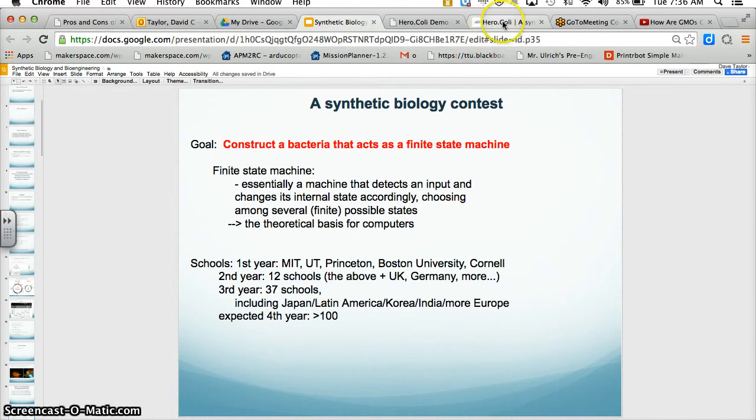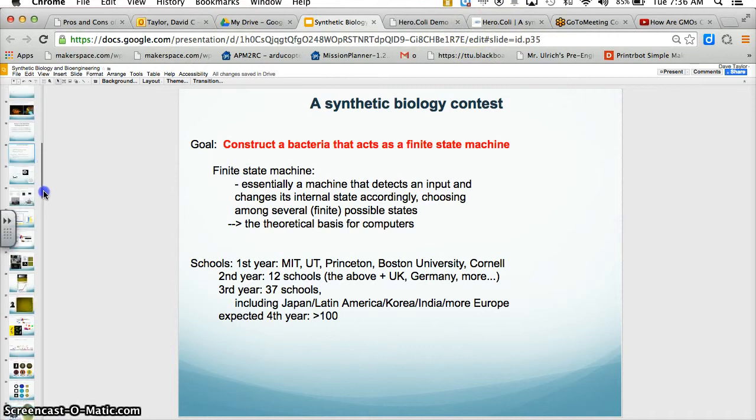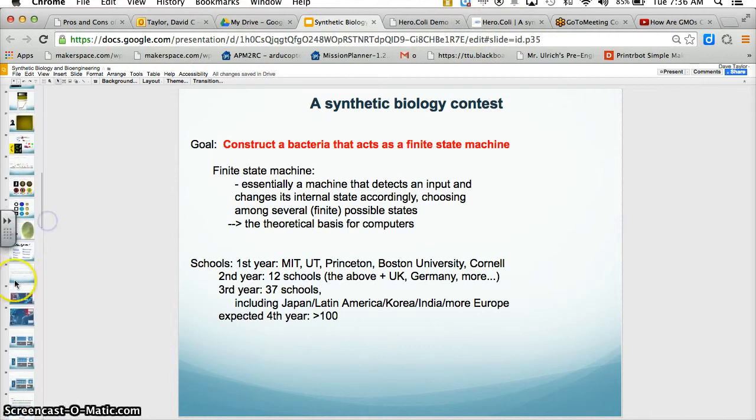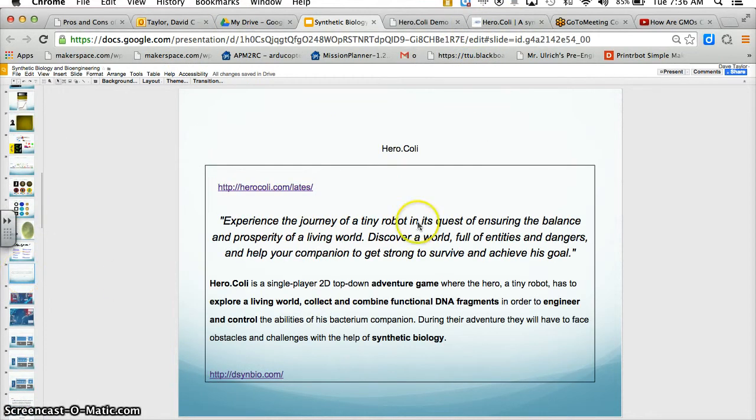The next thing we went over was very specifically a game. This game is called, as you can see here, a single-player 2D top-down adventure game where the hero, a tiny robot, has to explore a living world, collect and combine functional DNA fragments in order to engineer and control the abilities of his bacterium companion. During their adventure, they will have to face obstacles and challenges with the help of synthetic biology. Okay, an overview of this.